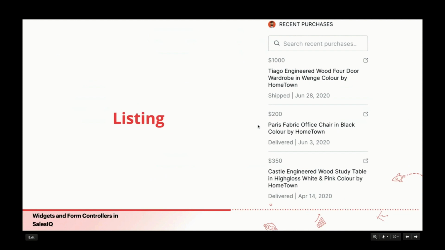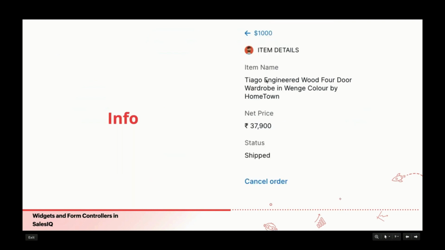Next comes the listing section. So this is actually the main section that I was talking about earlier. This section can be used to display a list of records corresponding to a conversation. So here we have a list of items that have been purchased by the same customer in the past. You can also search through requests if you're looking to find something specific.